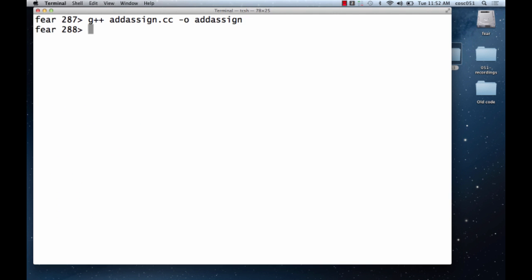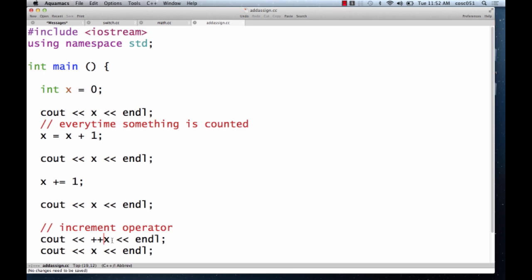We'll compile it. It compiles cleanly without errors. We run it. And now look, now we get what we expect. 0, 1, 2, 3, and then 3 again. Because this time using it first says now increment it to 3 and print it. So you use it before you increment it.